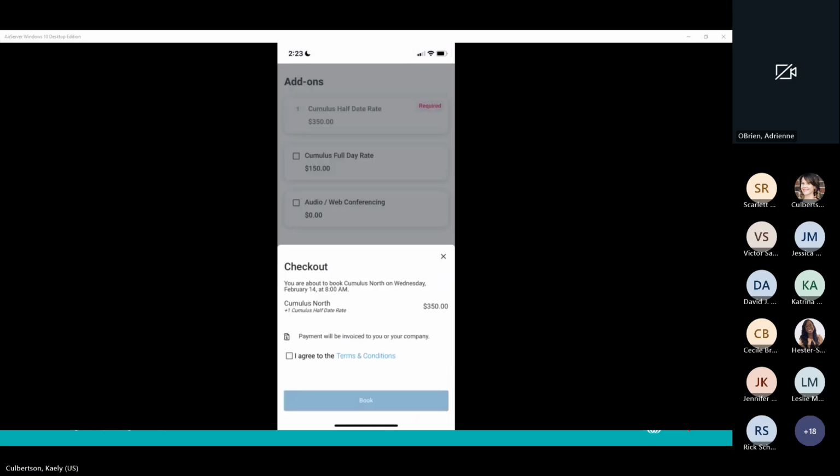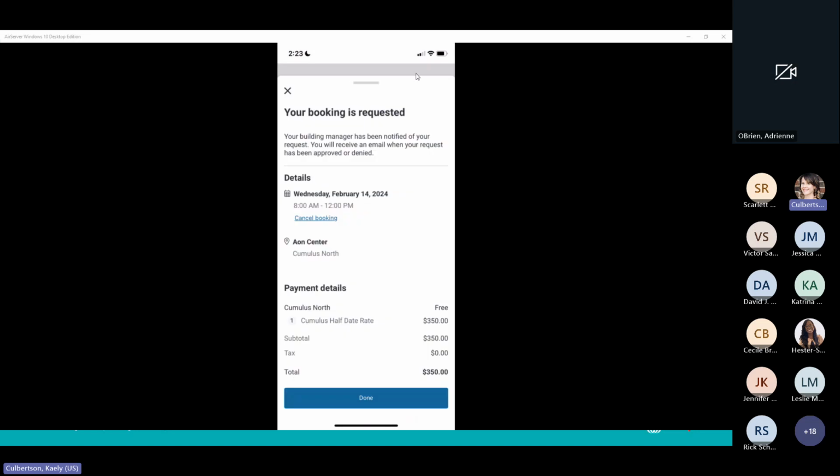I'll do a quick verification. Everything looks good here. I'm going to make sure I agree to the terms and conditions and then book it. Once I book this, now we have a booking that's requested. As I mentioned before, I make the request, and my tenant administrator, the office manager, whoever that is for my company, is going to approve that request in Prism. Then the property team will put it on the calendar and reach out to you if they need to do any other coordination for that space.